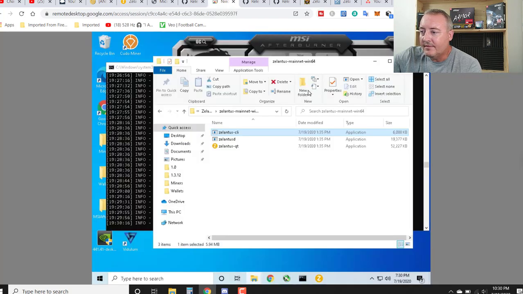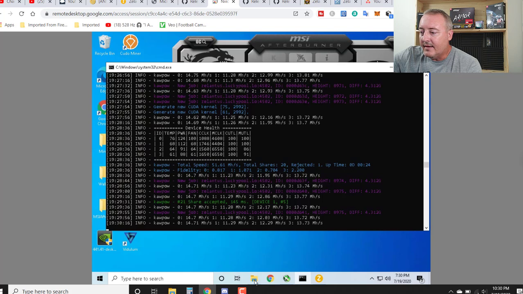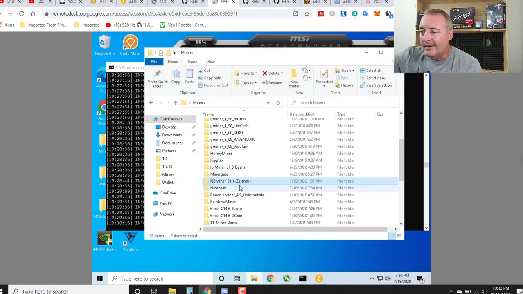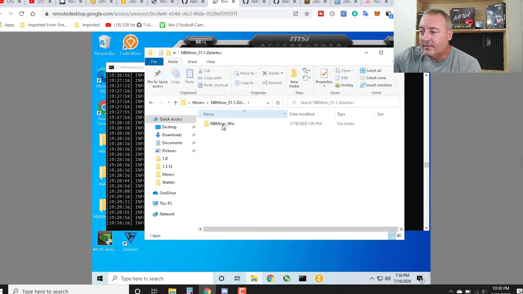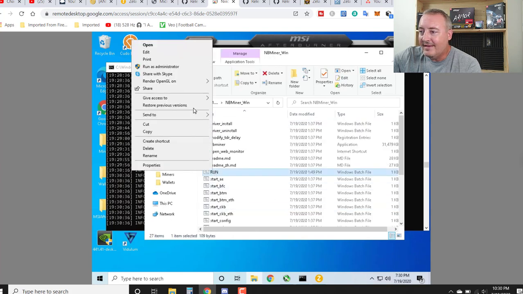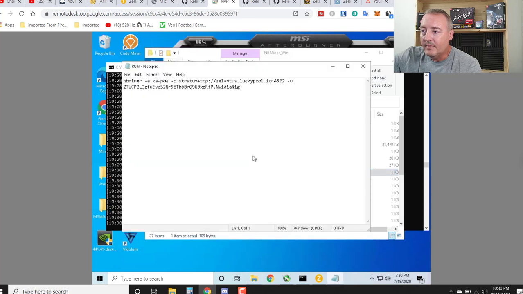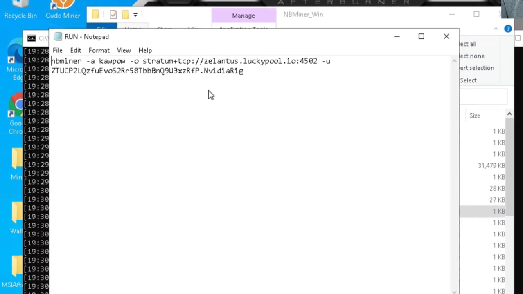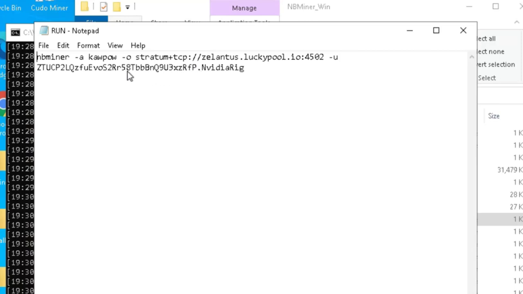Then go back over to the Nvidia rig. Let's go ahead and minimize this, close that out, pull up my miners folder. I unzipped it and called it Zelantus like I normally do. And if we go into those two folders here, I created a run.bat file, which again will be down below. So the only thing you really need to change in this, of course, is your wallet address, which we just went ahead and got from the wallet.